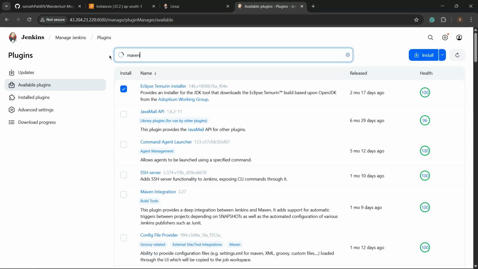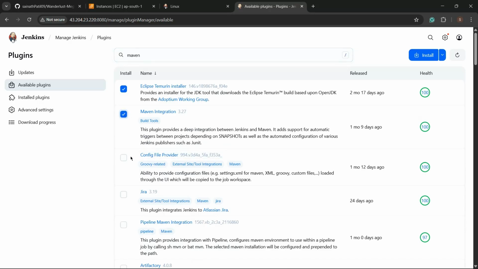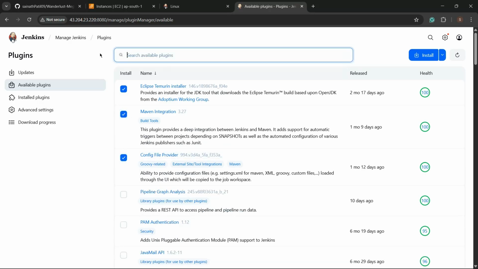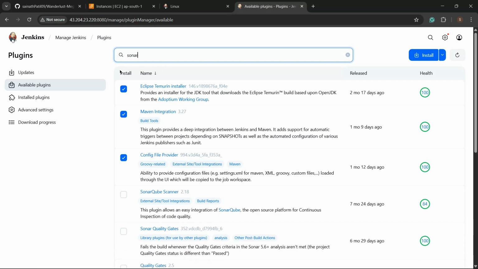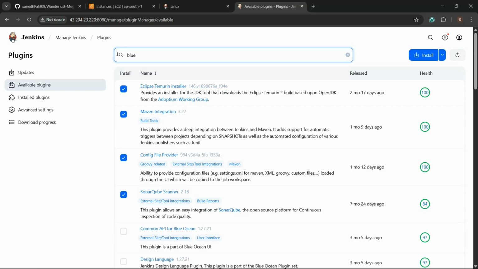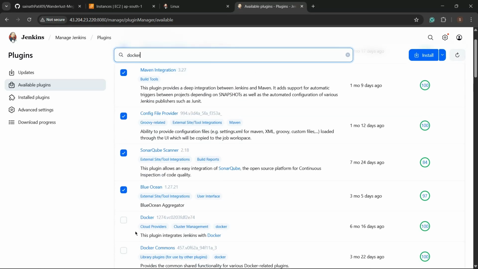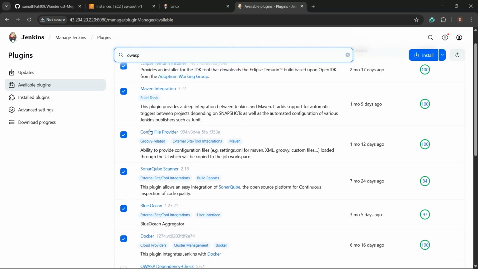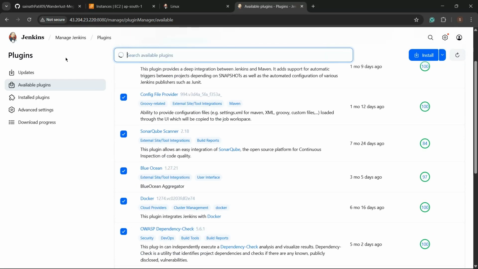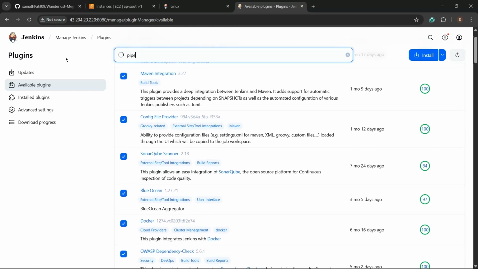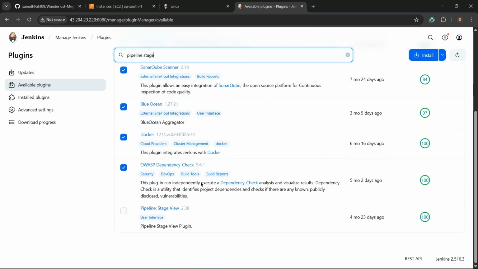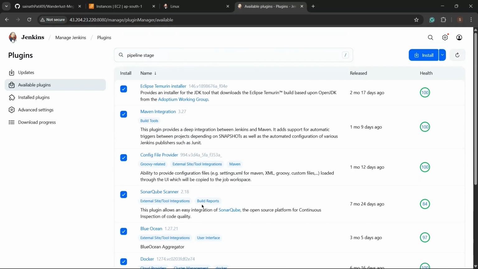So next we will be requiring Maven also. So Maven Integration and Config File Provider also, and SonarQube also to run our dependency checks and all. For that we will be requiring SonarQube and Blue Ocean also to make our UI look better. And then we will be requiring Docker also because our application is based on Docker also. And then OWASP Dependency Check, and then Pipeline Stage View. Here it is. Just take this and hit install.